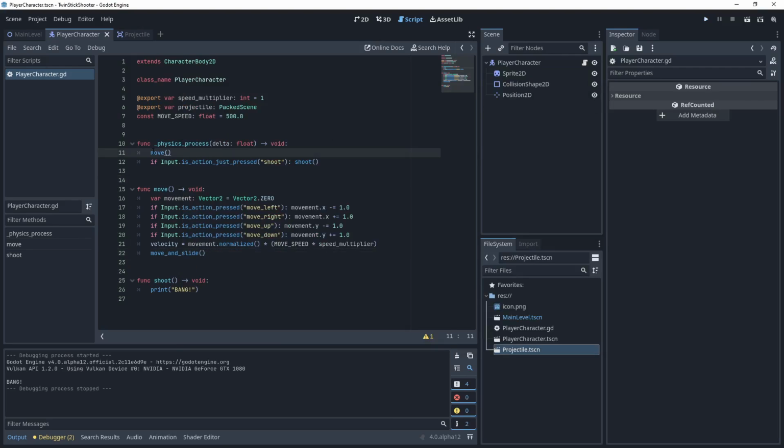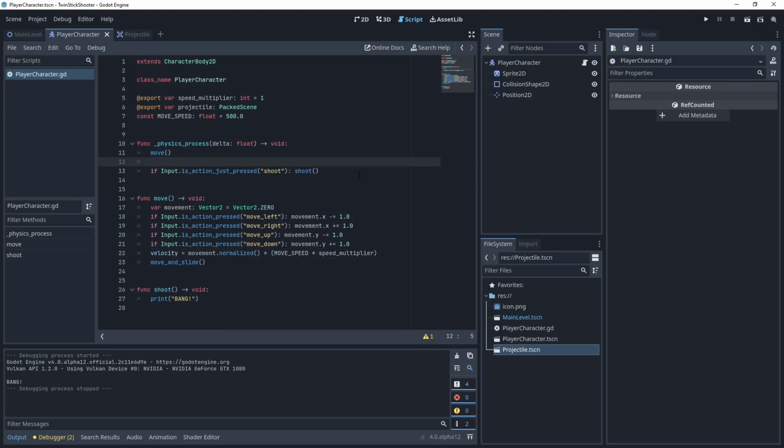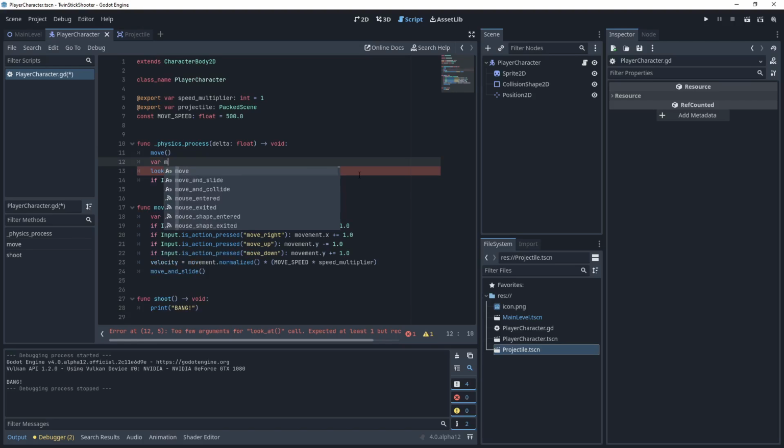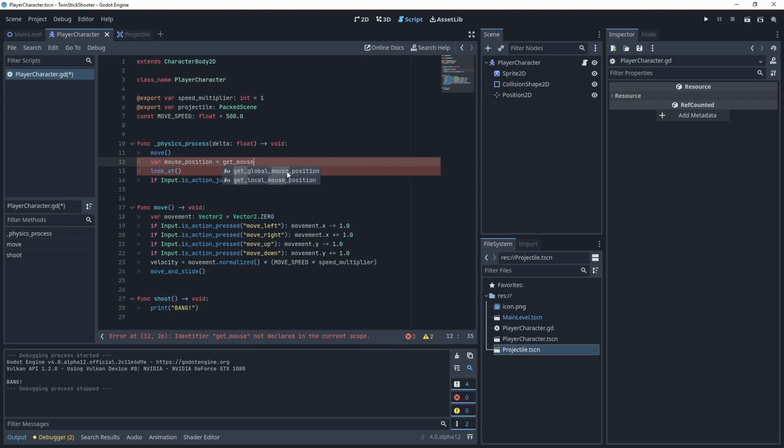And the way we're going to do that is here in move, because it's not really part of movement. We're going to put it right below move, though, here in the physics process. And what it's going to be is we're going to call the function look_at. And now look_at needs a vector to point to actually make the character turn towards. And what we're going to do is set that to the output of another function. So this is mouse position is what we actually need. And we can get that by saying get_global_mouse_position.